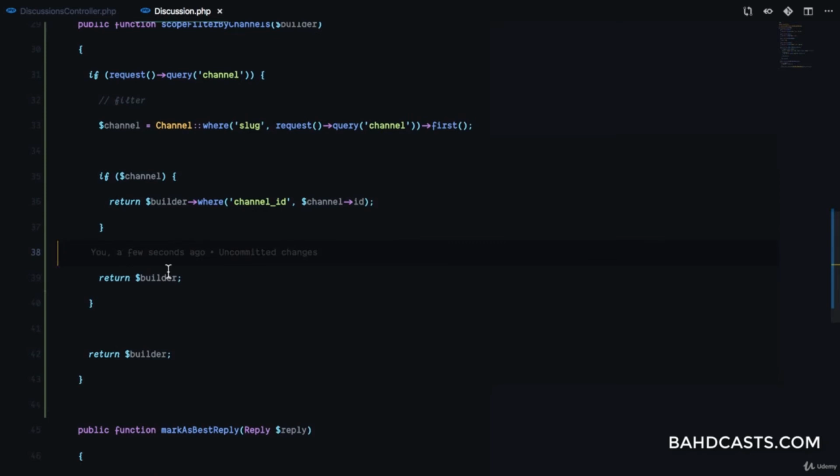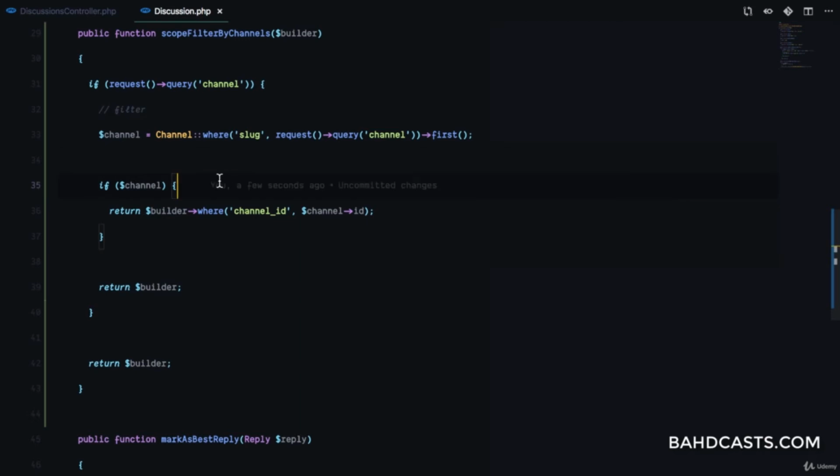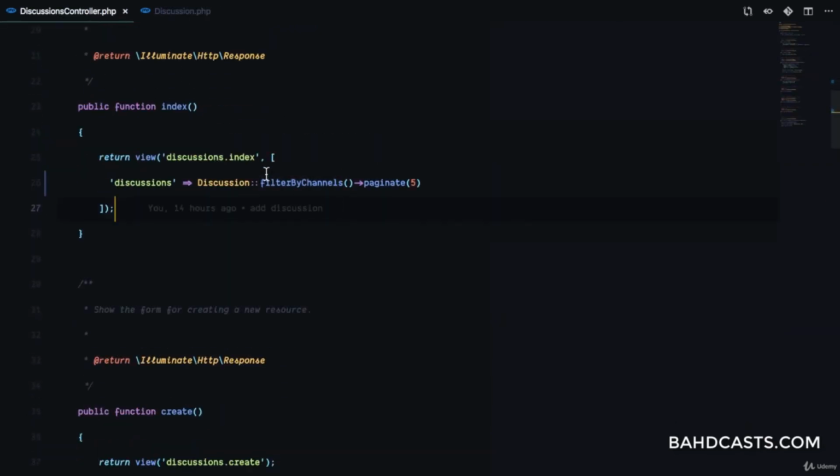So this is what happens. The scope filter by channels checks if there's a request channel query, and if there is, it's going to find the specific channel that we're trying to filter by. And then if that channel actually exists in the database, then it's going to filter the builder. So builder where channel ID is channel ID from the channel that we got from the database, else it's going to return the builder. Awesome. So now you can see we're using the filter right here, filter by channels or the scope.